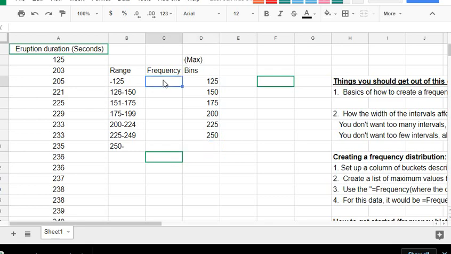In order to do any commands on a spreadsheet, you need to start by typing equals. And if you start typing frequency, just like everything nowadays, the computer's going to try and guess what you mean. It's going to autofill it. So let's just press enter here. There's two things you're going to need to tell it. One is where the data is.